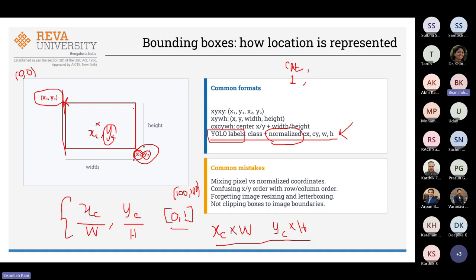Do we do image resizing also? Yeah, that's a good question. When we train these models, they are not typically trained on the original image sizes. An original image size could be, let's say, 1280 by 760, some sort of HD resolution. The YOLO object detection models are typically trained on image sizes of 640 by 640 or 416 by 416. So you resize them.